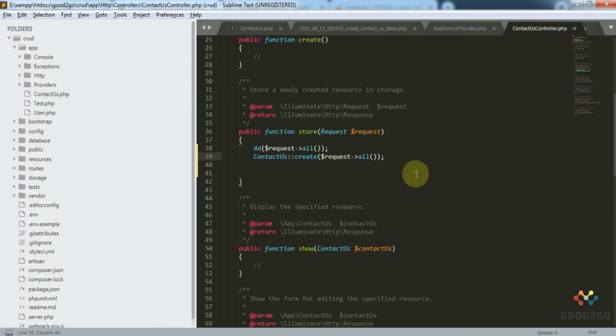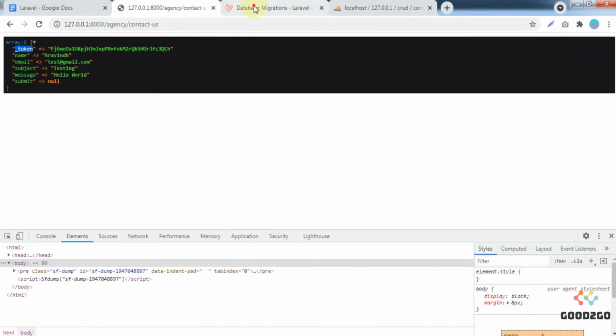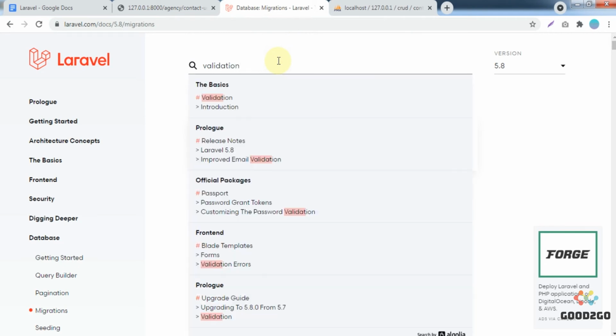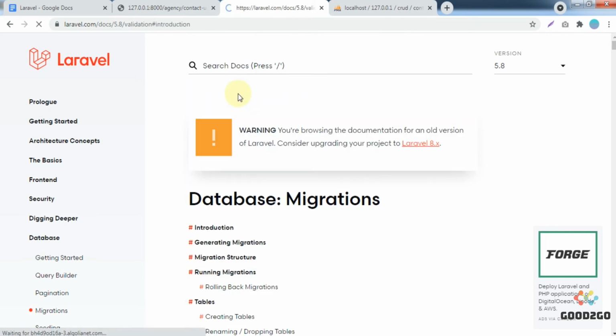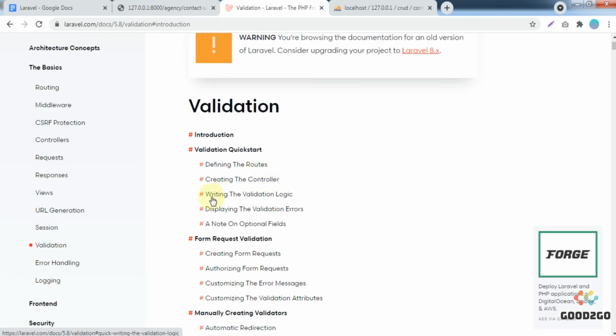One more thing: before submitting the value I need to validate it, right? Some people write front end validation by default, but we didn't do any front end validation for our form. So we should follow Laravel validation methods also. There is a basic validation: define routes, create a controller, write the validation. We have defined the routes and created the controller. Now we are going to validate our form.